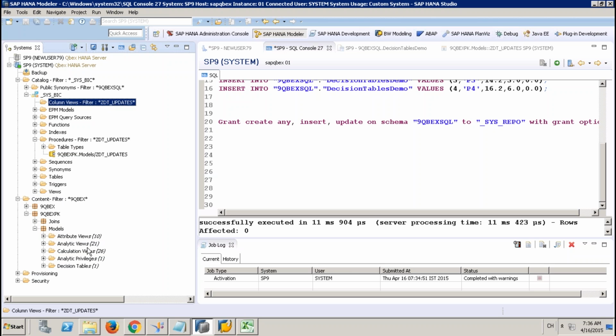Once it is activated, we get to have a procedure for it, isn't it? I'm saying, once we have this decision table, we can see the procedure at the back end for it.